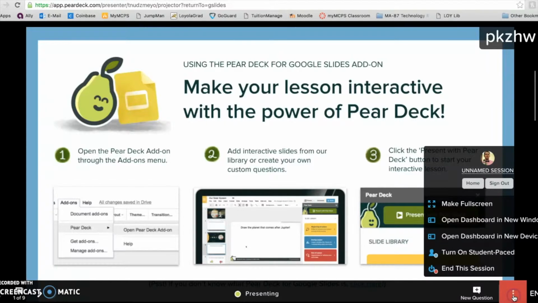Down here you also have some options as well. You can make your projection full screen. You can open your dashboard in a new window. We're going to talk about what student paced means near the end of this presentation. And then you can end the session here, or you can use the end button as well.